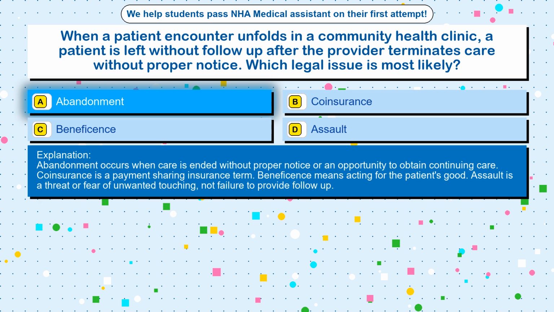Coinsurance is a payment-sharing insurance term. Beneficence means acting for the patient's good. Assault is a threat or fear of unwanted touching, not failure to provide follow-up.